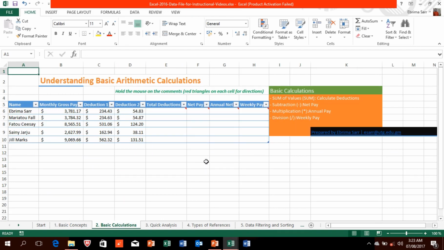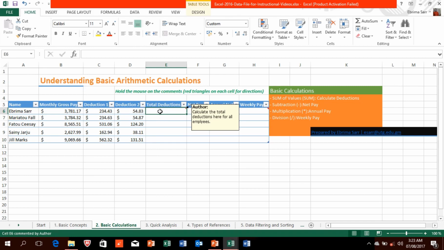Now, at this point, we're understanding some of the basic arithmetic calculations, and we're going to learn about getting a bunch of deductions. So let's just assume we have a bunch of employees here, and this is their monthly pay, and we are getting some deduction 1 and deduction 2.